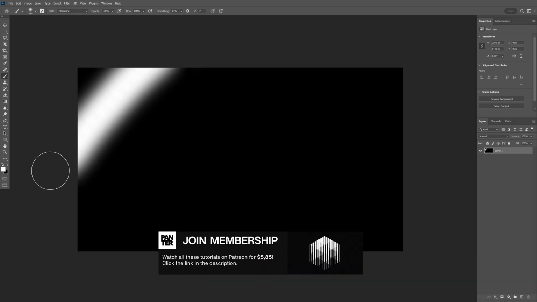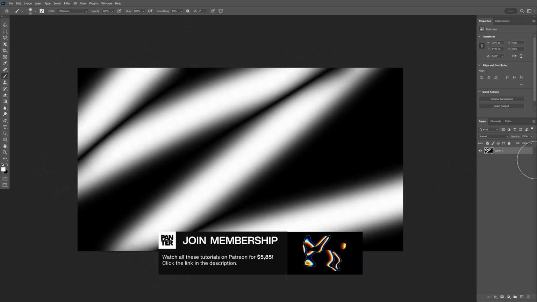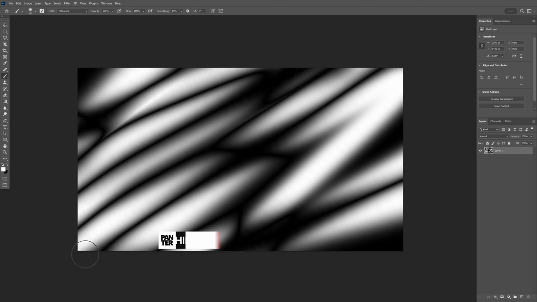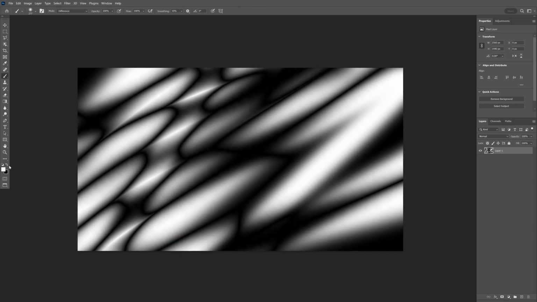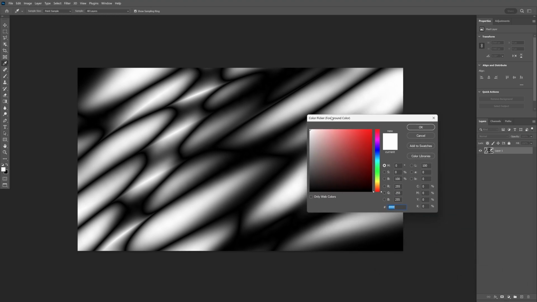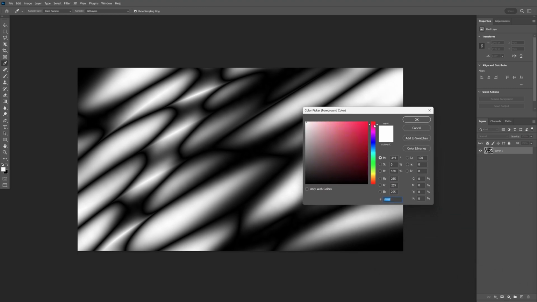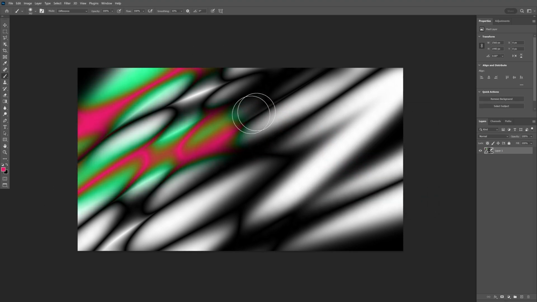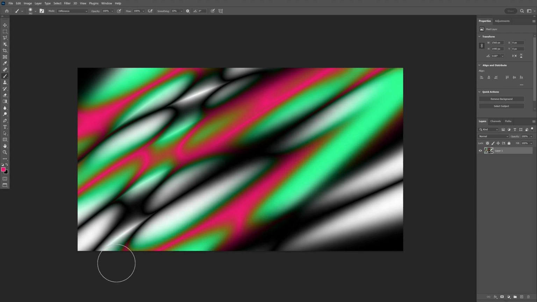And I'm just gonna paint on it. I'm gonna scale it more, and check this out, if I paint more, it's gonna start looking like this. And from here, I'm gonna click and change up the color, and I'm gonna go maybe change it to pink. Let's see what happens. I'm gonna paint over and check this out. It's gonna make it really colorful.